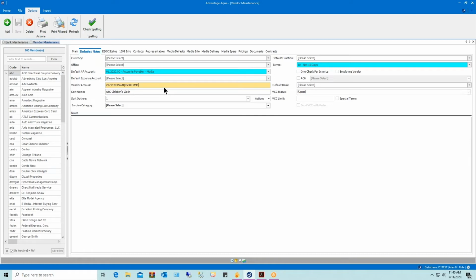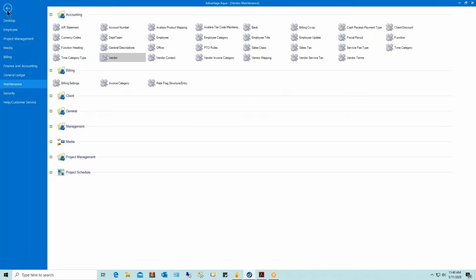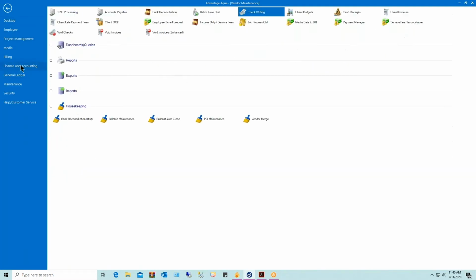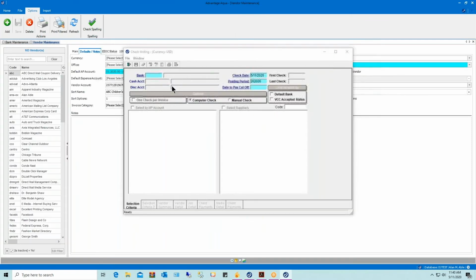Once your setup is complete, in order to transmit the payments through the Payment Manager, you must first process the payables through Advantage check writing. That way, the associated accounts payable invoices are marked as paid in Advantage, and your records can then be exported through the Payment Manager. So we'll go under Home, Finance and Accounting, and Check Writing.